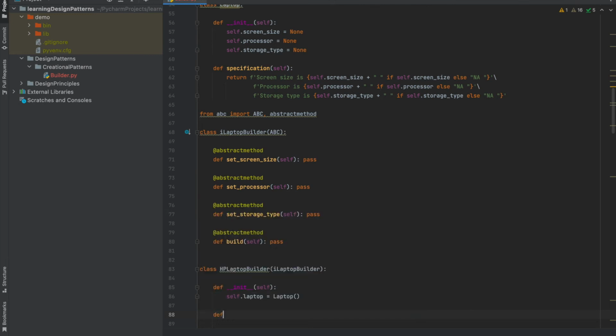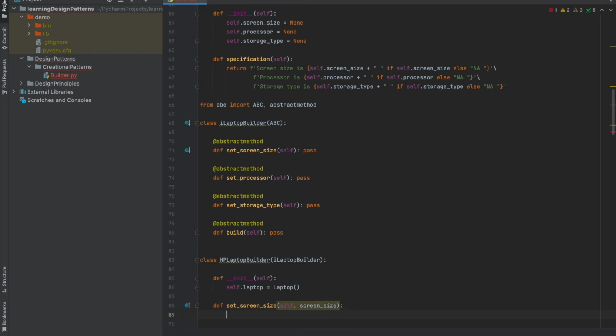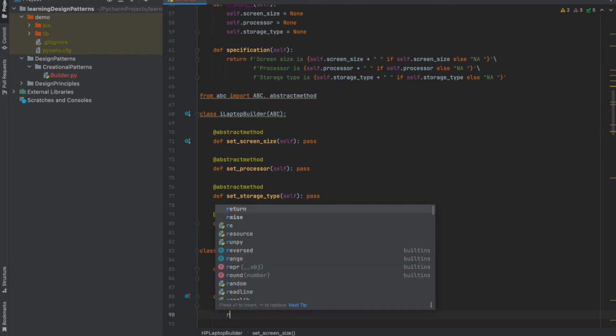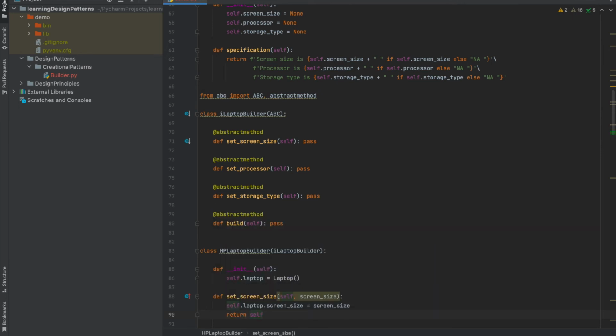So you can write def set screen size, and then you can take screen size as the input here, and then you can write self.laptop.screen size equals to screen size. And what will you return when it comes to builder? So I hope that you answered this in your mind. It was return self. And why is it so? Because you can chain all the methods inside your builder when you are giving different specifications to a particular laptop. So I hope that you remember that from the last example that we saw.